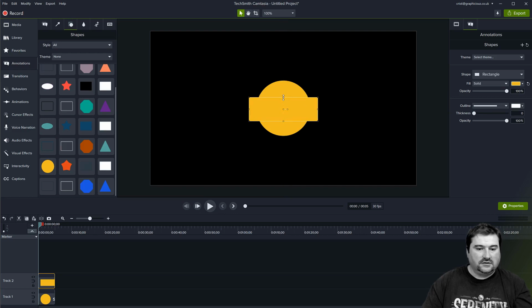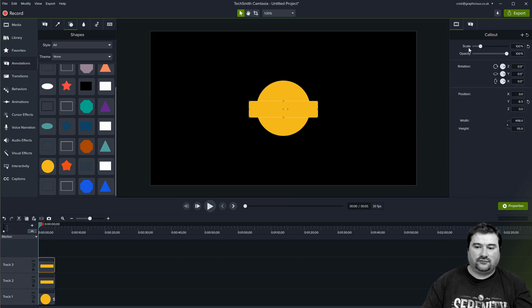Hold down the Control key if you want to resize things on the same axis. Control C, Control V to duplicate this. And let's go to rotation. You can go to rotation 90 degrees like that. And let's copy and paste. Control C, Control V. Let's do only 45. Okay, I forgot to copy that. Let's do 90 there.